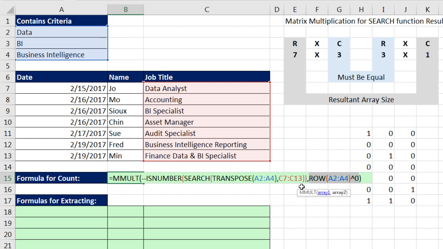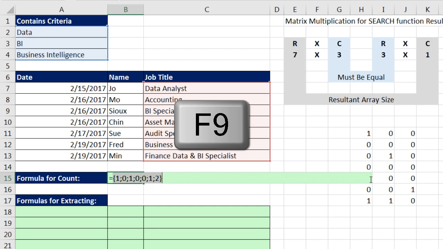Control Z. And again, if we insert a row, that will update. If we inserted a row right now, it would show us 4 vertical ones. Now I come to the end and F9.